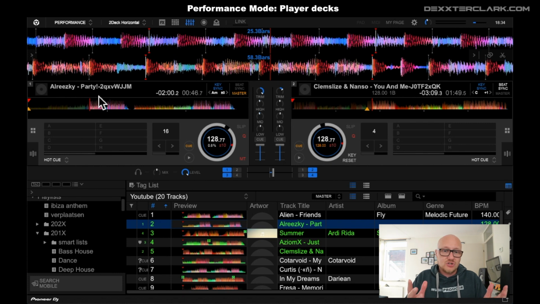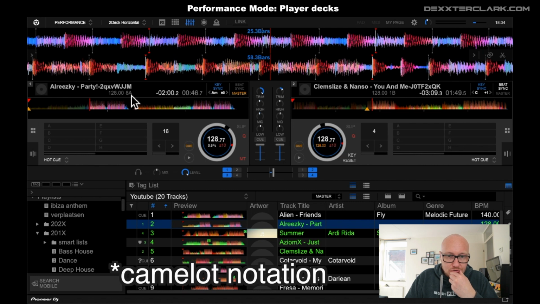Over here I'm using copyright-free music without the ID3 tags, so there's no information here. I don't have any album art over here. It displays the track, tempo and the key. 8A, that's the notation that is the same as A minor.